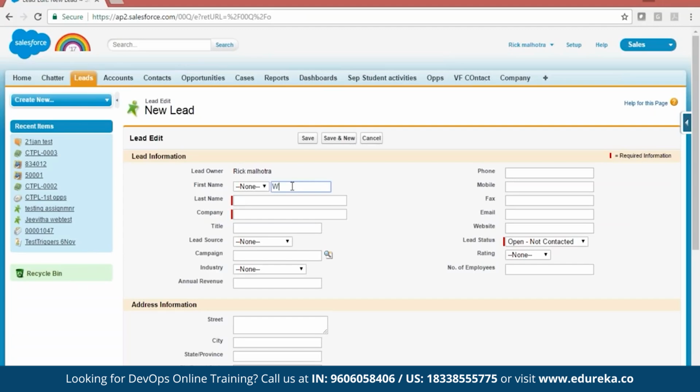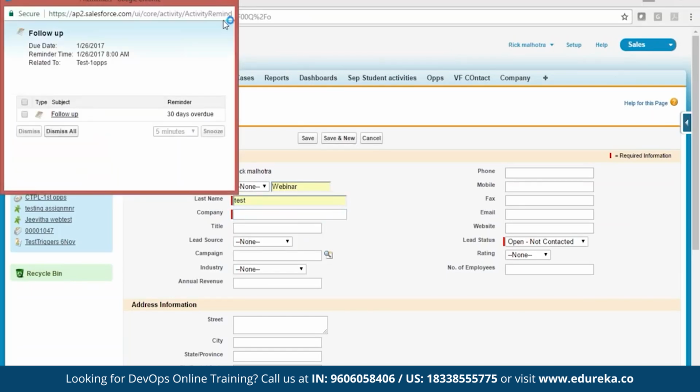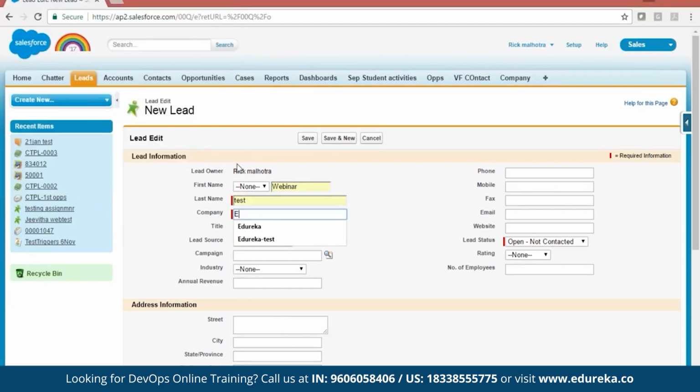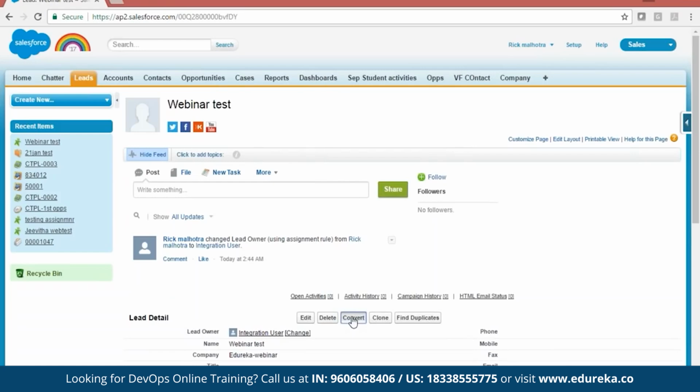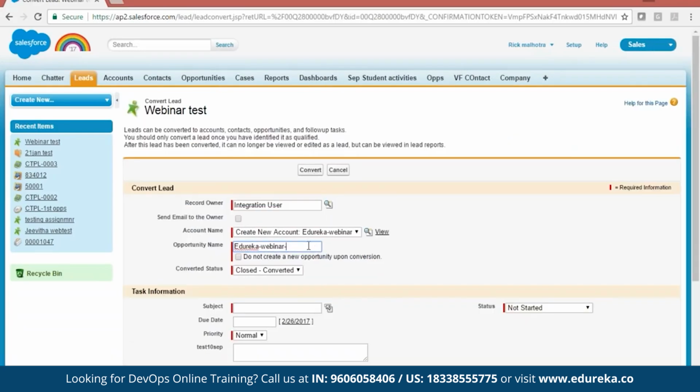So I'm gonna say webinar test company. I can say... and click on save and then convert it. So while converting it, I get an option to create an account, then the owner and the name of the opportunity. So let's click on convert.